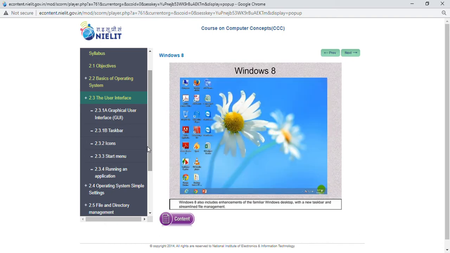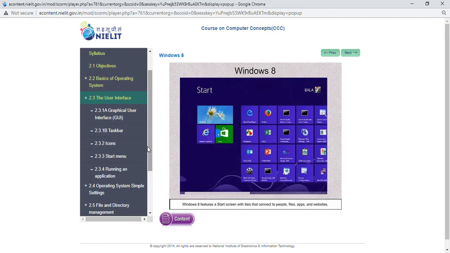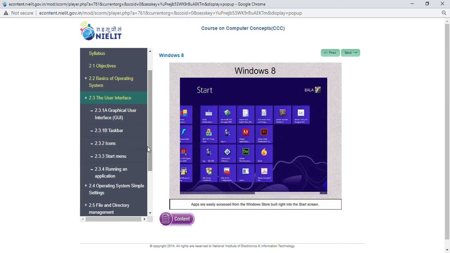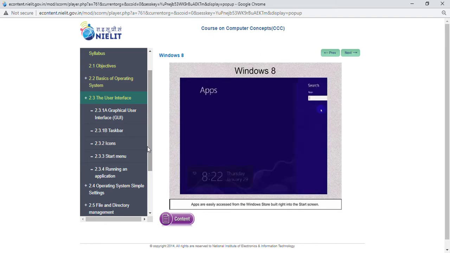Windows 8 also includes enhancements of the familiar Windows desktop with a new taskbar and streamlined file management. Windows 8 features a start screen with tiles that connect to people, files, apps, and websites. Apps are easily accessed from the Windows Store, built right into the start screen.